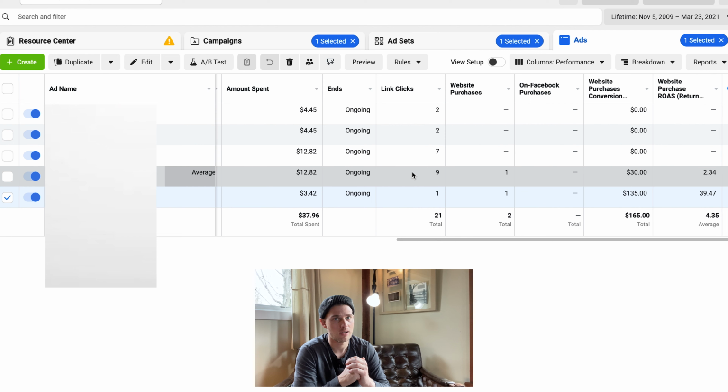Especially when you're trying to scale and really make some money from them, you've got to make sure you know your numbers and you know if you're making money or losing money. So that's what ROAS is. So that's pretty good so far.